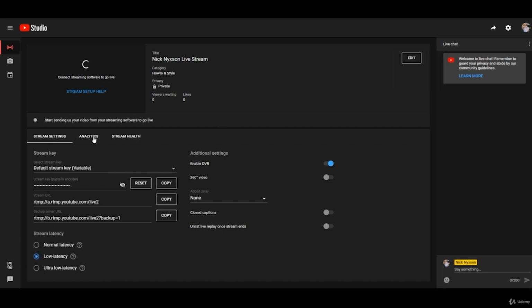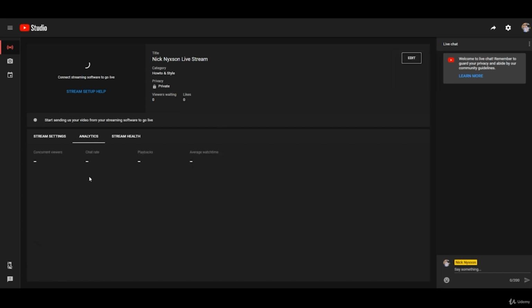Another tab that you have on a live is analytics. You don't see it here because we are not live. You can see the concurrent viewers, how many people are actually watching you. You will see the chat rate, meaning the speed at which the messages are coming in. Playbacks, the total number of times it has been loaded, including page refreshes. Change in the camera angle, the number does not increase when viewers switch resolution. This gives you just the exact number.